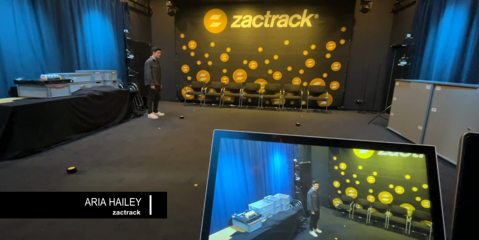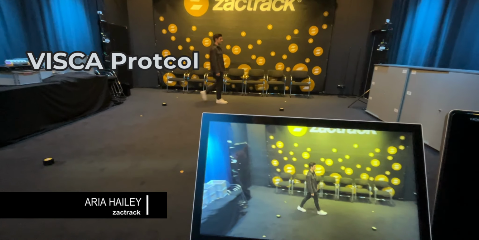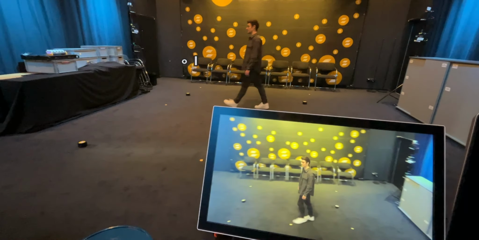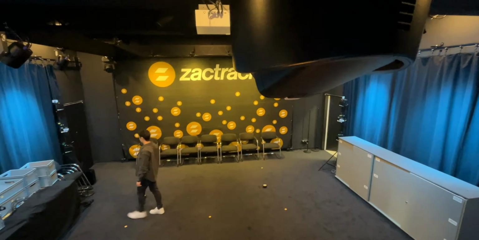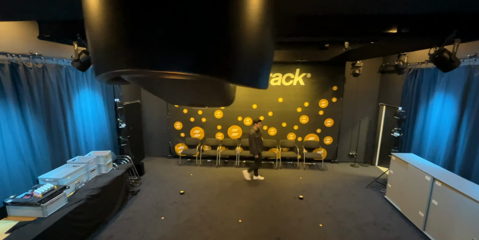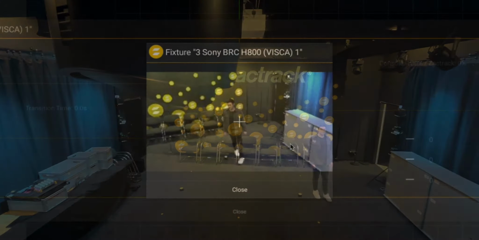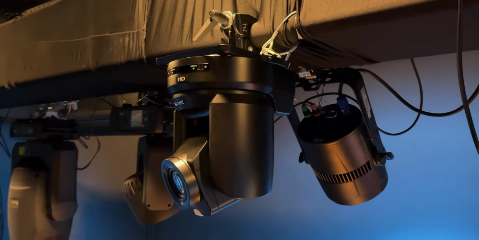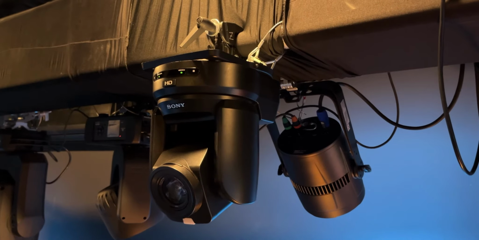zactrack's pan-tilt control works through the VISCA Protocol, a communication system developed by Sony for PTZ, pan-tilt zoom, cameras. VISCA allows external devices like cameras or joysticks to send commands that adjust movement, zoom, focus, and more. By integrating VISCA, zactrack enables precise, automated PTZ camera control, responding dynamically to real-time tracking data.